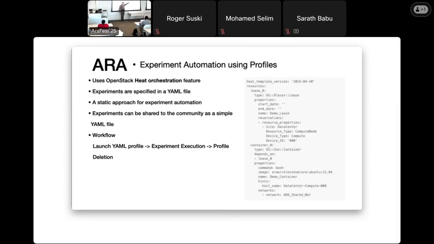Then just upload the file and launch it, and your experiment will be instantiated. For example, the leases will be created and the containers launched, everything in a single click. So this is just a settings file; you are specifying your experiment as a YAML file. If you want to share the experiment you created with your colleagues, just create a YAML file and share it with them. They can download it, upload it, and the experiment is done.